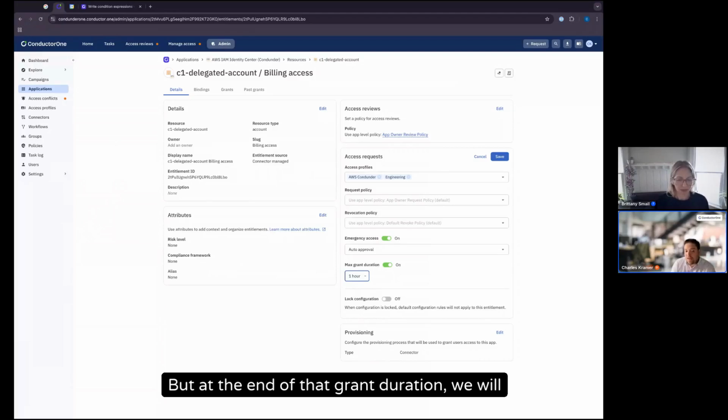But at the end of that grant duration, we will automatically pull back that access. So you don't have to worry about it. They don't have to worry about it. The poor IT desk doesn't have to worry about it.